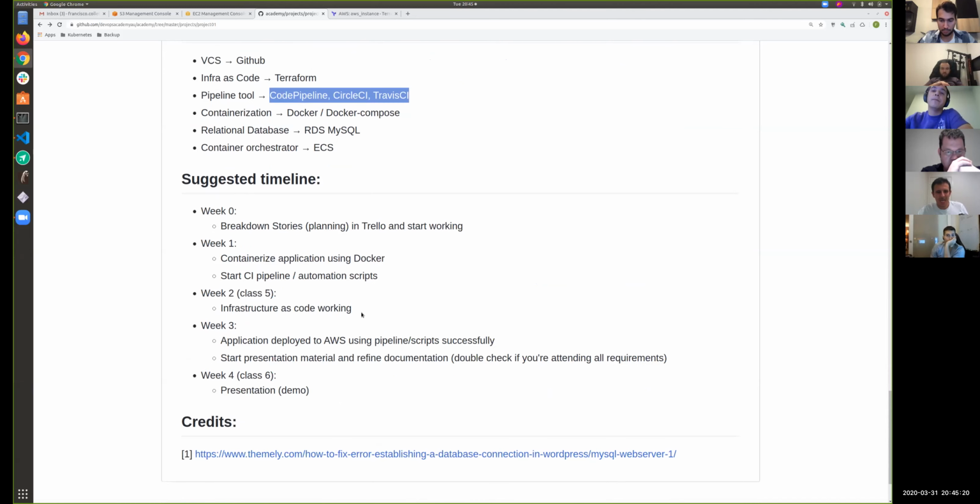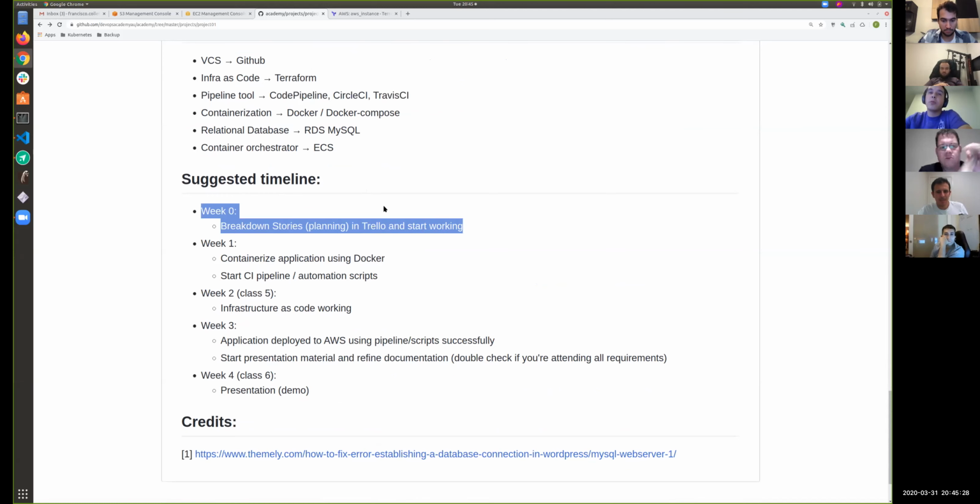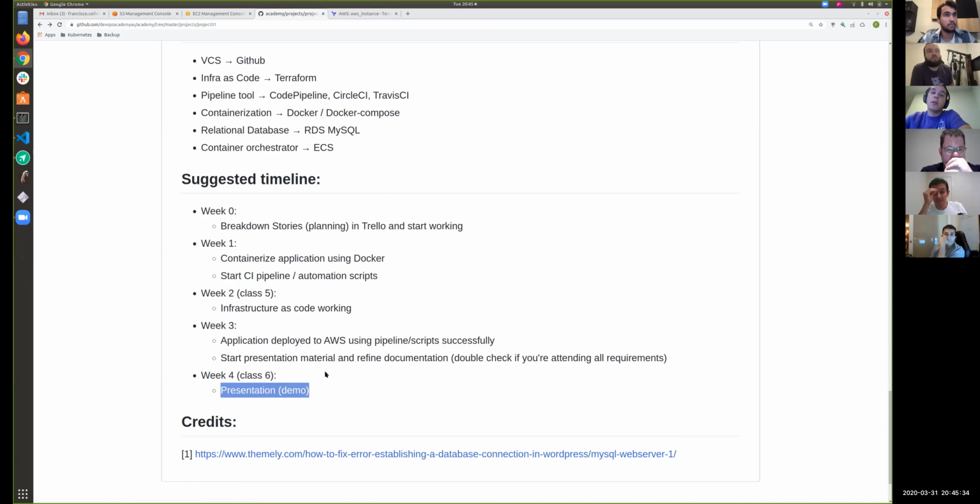And here we have the timeline. So you can follow this, or create your own timelines. The most important thing is to break down the stories and plan the work as soon as possible. So you can start working on each ticket, and get the presentation, everything working and ready in week 4, which is class 6. Yeah, we heavily suggest you get organized, starting from tomorrow.